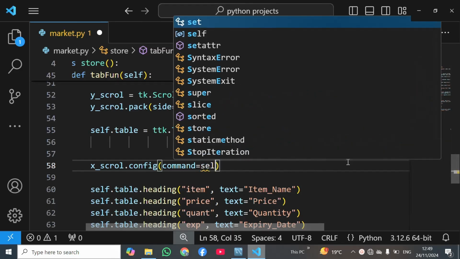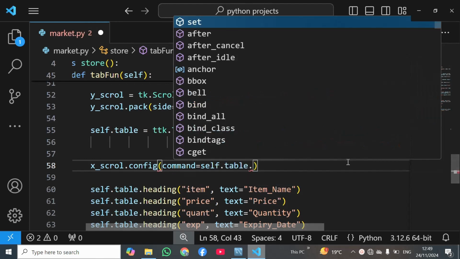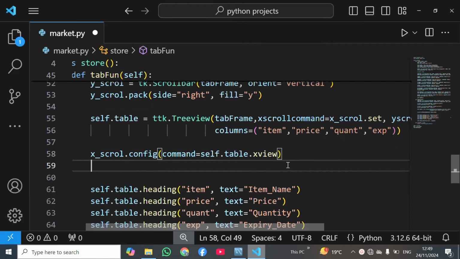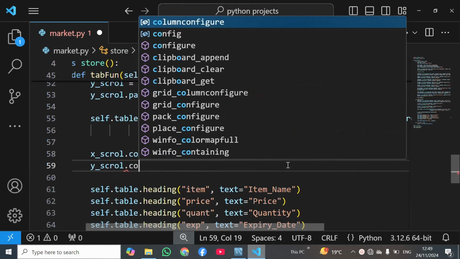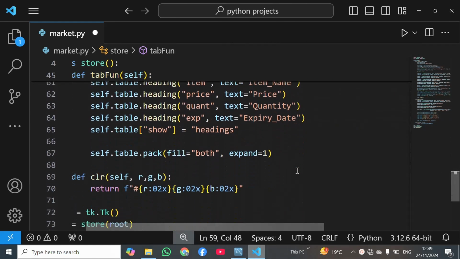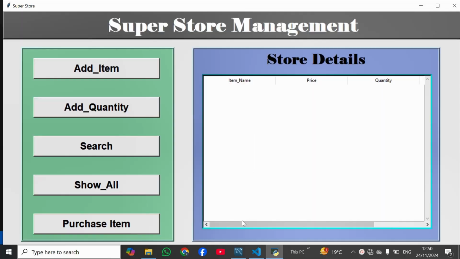So self.table, and then dot xview. I mean, when it is moved on the X axis, then our columns will move. Then I have to use y scroll, then dot configure, and then use the command property, and here self.table dot yview, and when it moves, then our rows will move. So I will save it and execute it. Now when I try to move it, our columns are moving. You can see our columns are moving when I move this scroll bar. So now this is configured successfully, and our process is also completed.